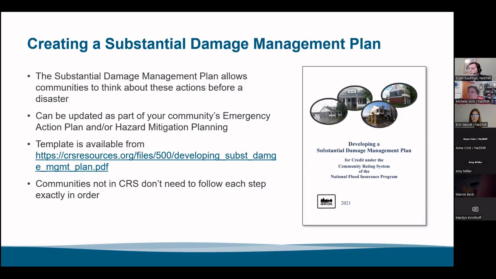There is a template substantial damage management plan that you can reference. It's specifically designed for CRS communities, but even if you're not a CRS community, you can use it as a template to design a substantial damage management plan locally. And the nice thing is you don't have to follow it line by line unless you're a CRS community, which is the Community Rating System, by the way.